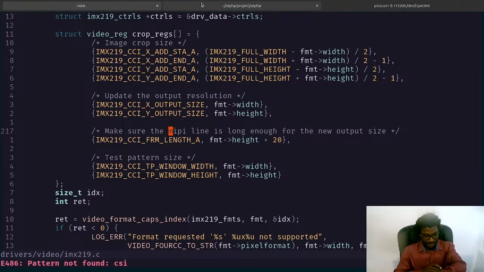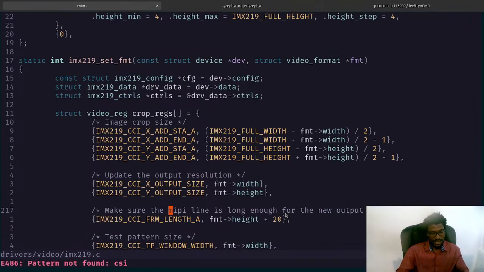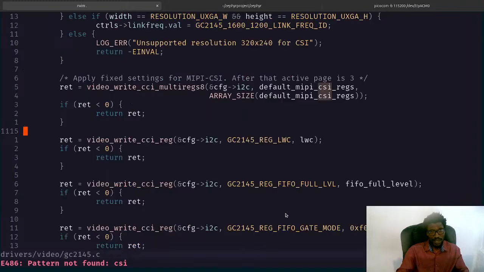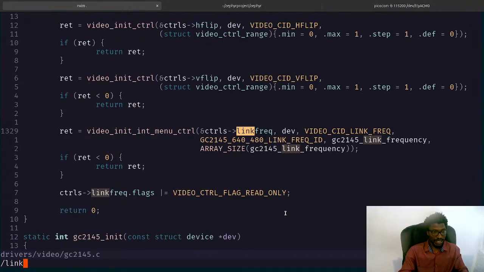What time is it? Almost an hour in. We're going to stop at the hour mark and see what happens. This could become a part 3, but where else could this be set? Okay, so let's go back here and find the link freq.